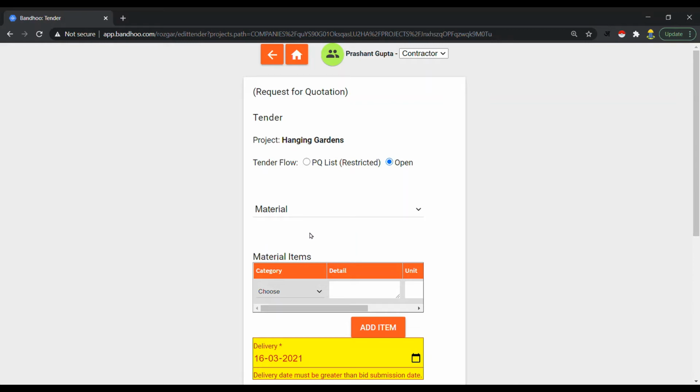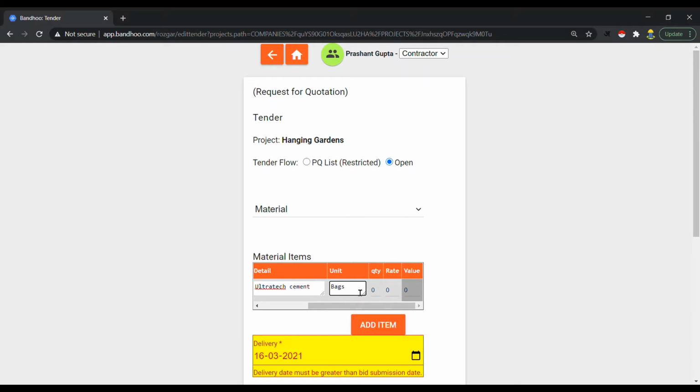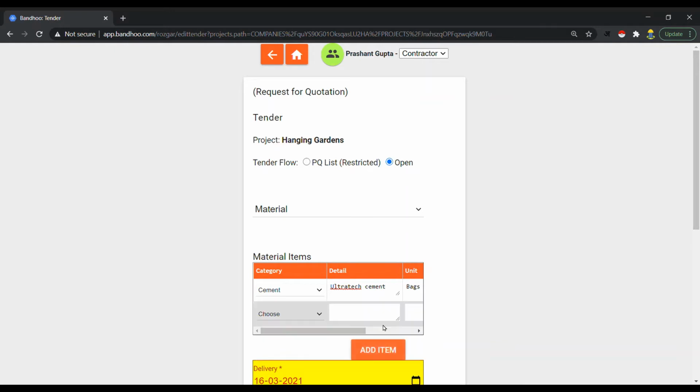So let's say I'm wanting to buy some cement. I can put all the details here. So this is, let's say, I can say Ultratech cement, and then I can mention the units. So it's mentioned as kg, but you can change it. So let's say you say bags, and how much do you want to buy? So let's say you want to buy 50 bags of cement, and then you can add an item.